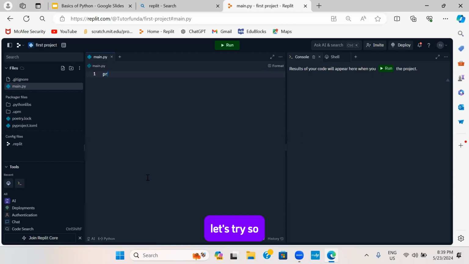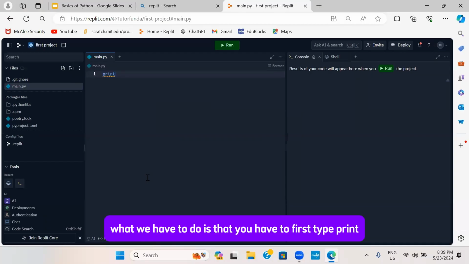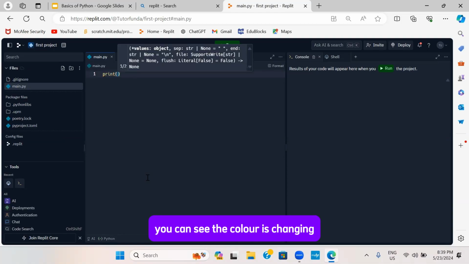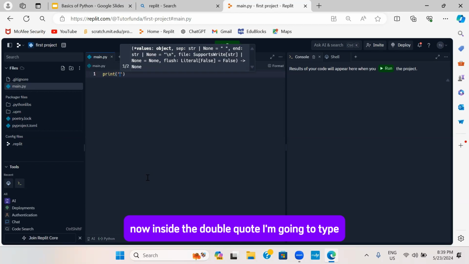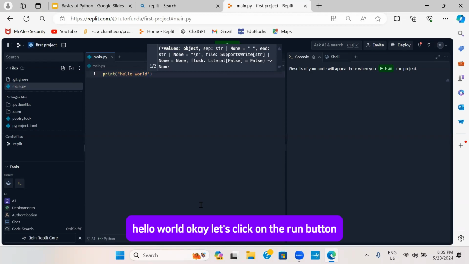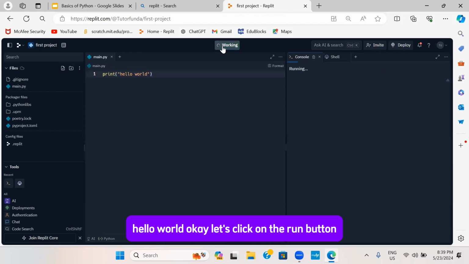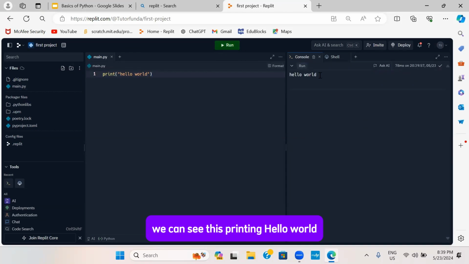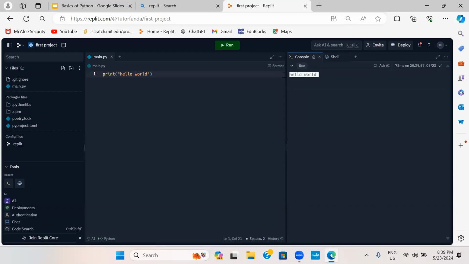Let's try. What we have to do is first type print in small letter. Open the bracket. You can see the color is changing, so now it's a print function. Now inside the double quote, I'm going to type hello world. Okay, let's click on the run button. You can see it is printing hello world.